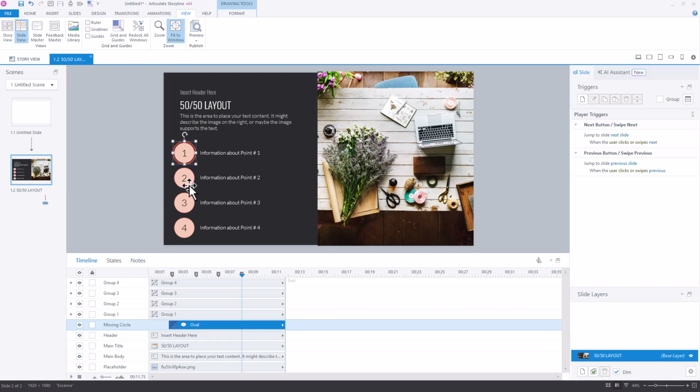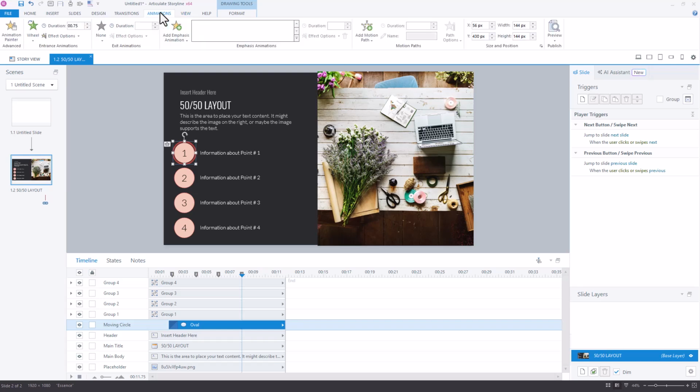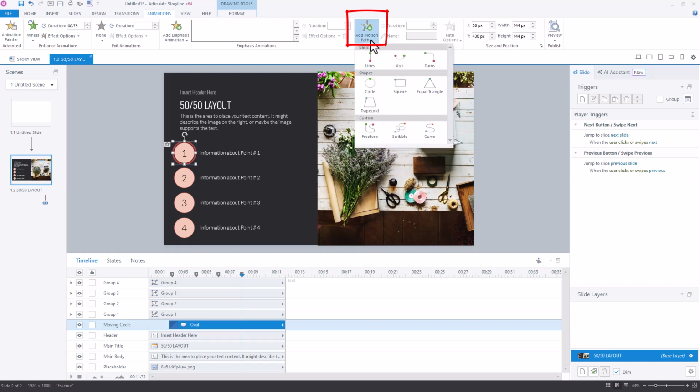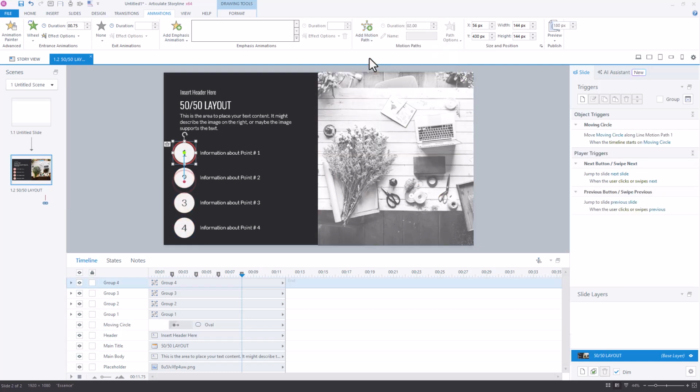So let me show you first how to add that simple down motion path to get it in alignment. And I'll just check here, and I'm going to create an animation. I have the red circle selected, and I'm going to add a motion path. The default path is going to be down. So once I select that, it's going to show the down motion path. And you can see the ghost image of that. It's not quite around the circle. And I want it to be around the circle.